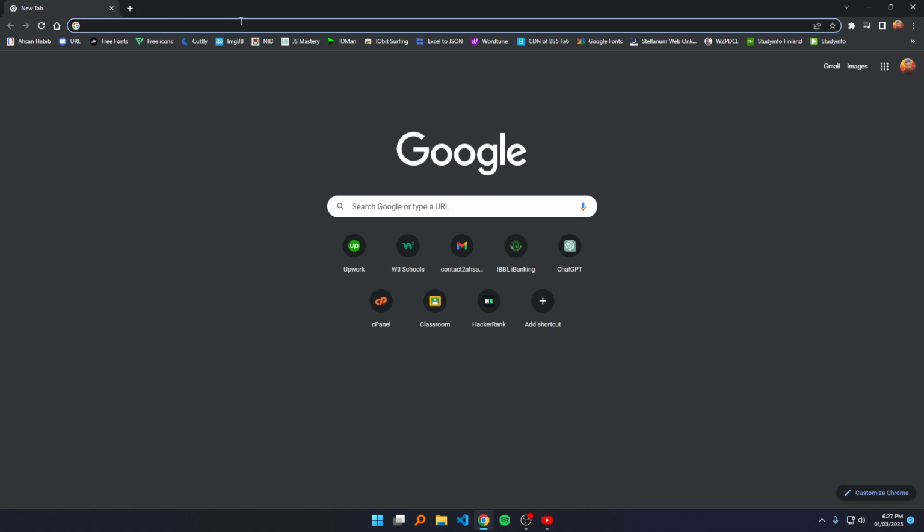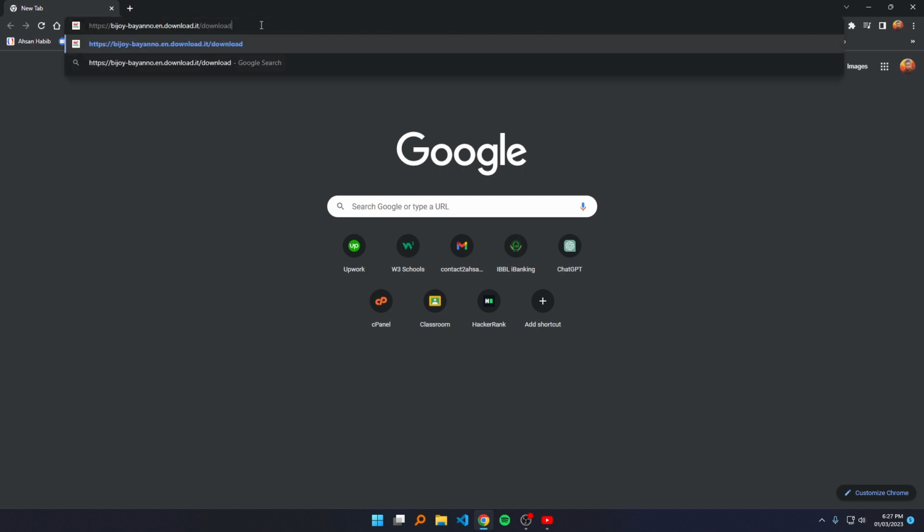So if you want to install Bijoy Bayanno keyboard on your Windows PC, there are few reliable resources to download it, so I came with a reliable source to download and install it. At first you have to go to your browser, then type the web address. This is bijoybayanno.en.download.it/download. I will provide the link in the description as well.